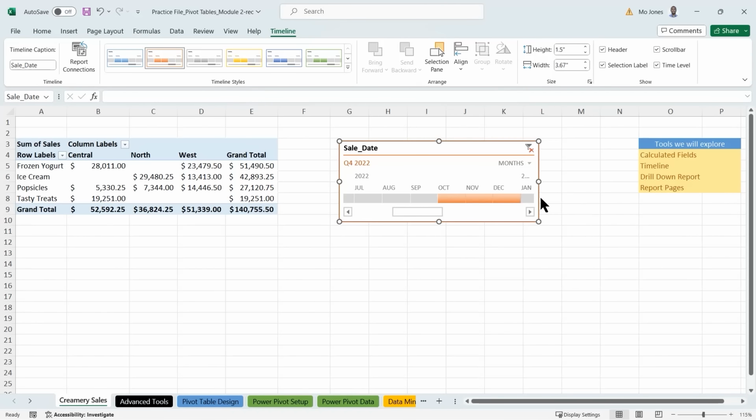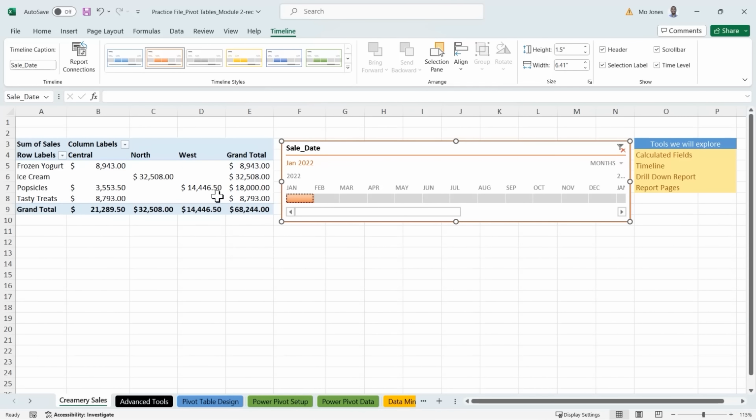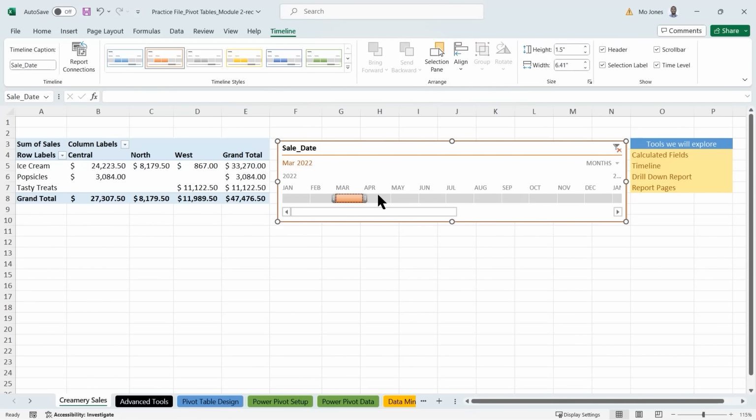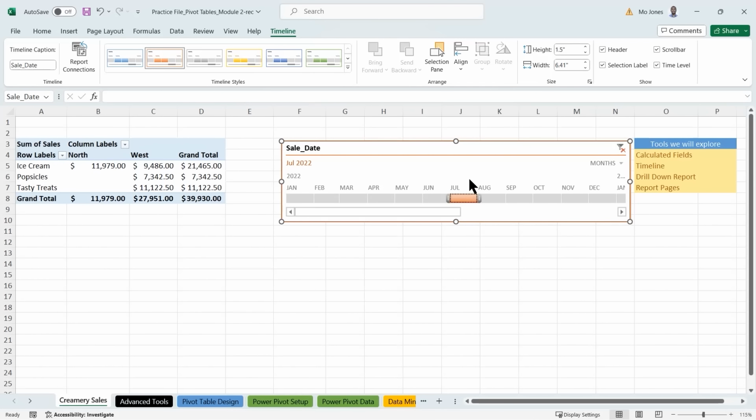Now let's change this to months. So I'll click on months here. And we have a lot of months to work with, so we need to expand our timeline here. And let's say I just want to focus on 2022. Well, what about January of 2022? Look at that. In January of 2022, we had sales of 68,244. February went down. March went down. April, yeah, we're kind of going down here. June picked back up. It's the summertime. Everybody wants tasty treats here. And so we can see how that works.